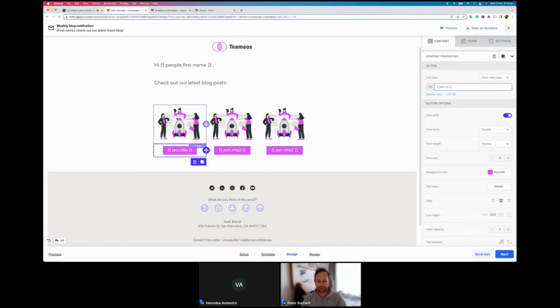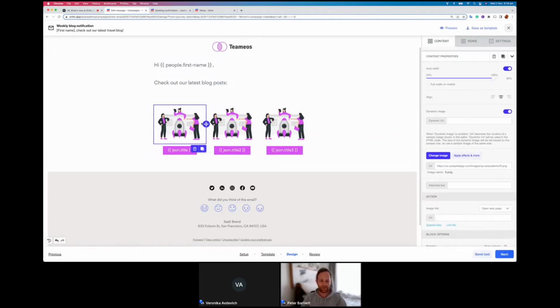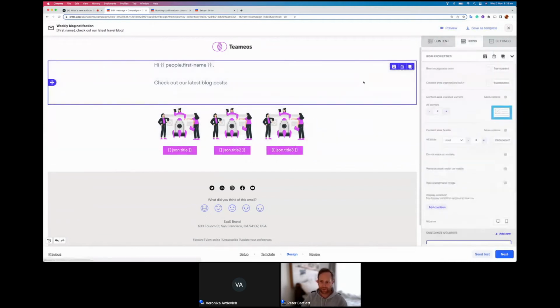The next thing I want to do, though, is set up the images here. So I've made this image a dynamic image, which means it's going to populate based on the value in this field at the time of sending. So I do have to put a placeholder image here just to set the dimensions I want. And now I can put in my JSON.image URL tag, and let's do it for the other 2 as well. Image URL 2 and image URL 3. That's set up, ready to go.